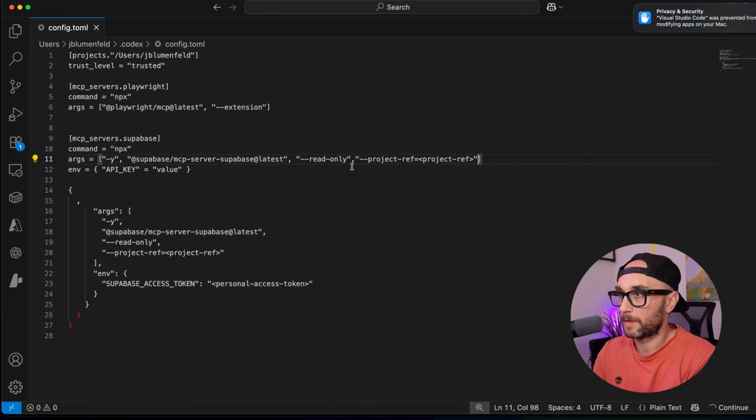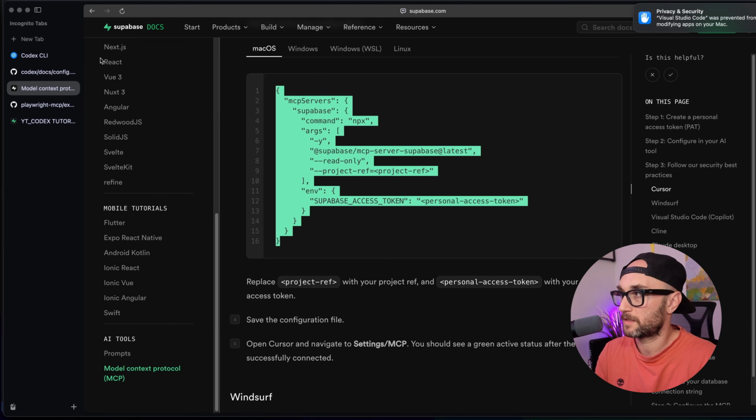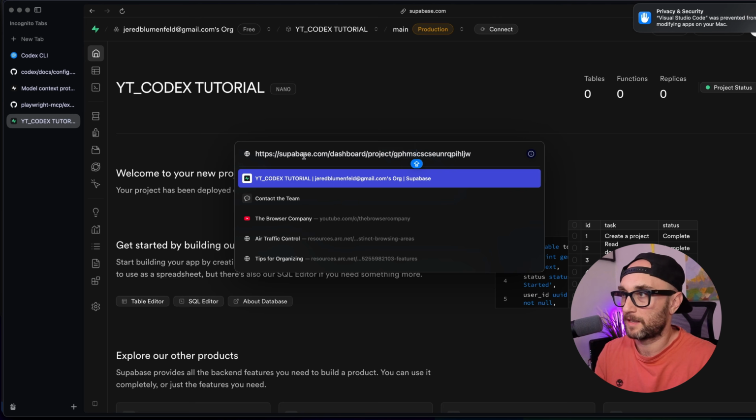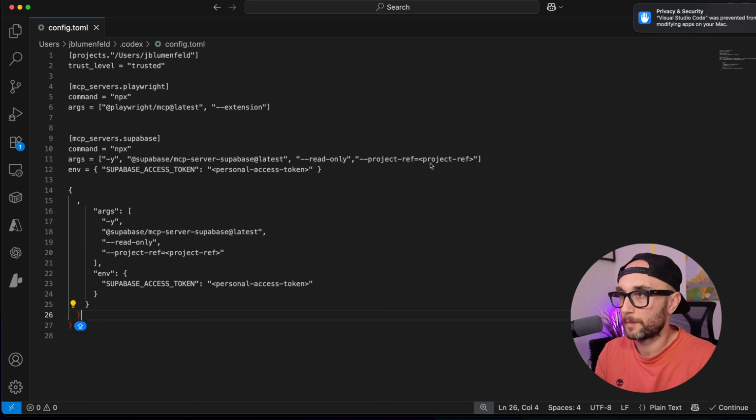Okay, the last thing we need is the project ref. So I'm going to paste this in here. And for environment variables, we're just going to copy this and paste it in here. So now let's go to our actual Supabase instance. The easiest way to get your project ref is just go to your Supabase dashboard, go into your project and copy this. This is your ref. So go back here, just paste it in here.